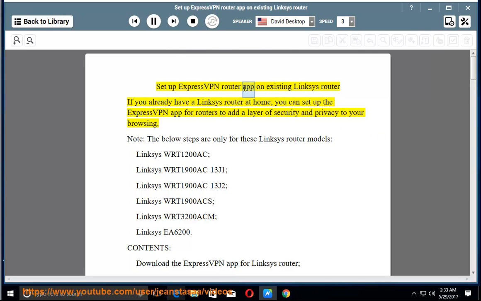Set up ExpressVPN router app on existing Linksys router. If you already have a Linksys router at home, you can set up the ExpressVPN app for routers to add a layer of security and privacy to your browsing.